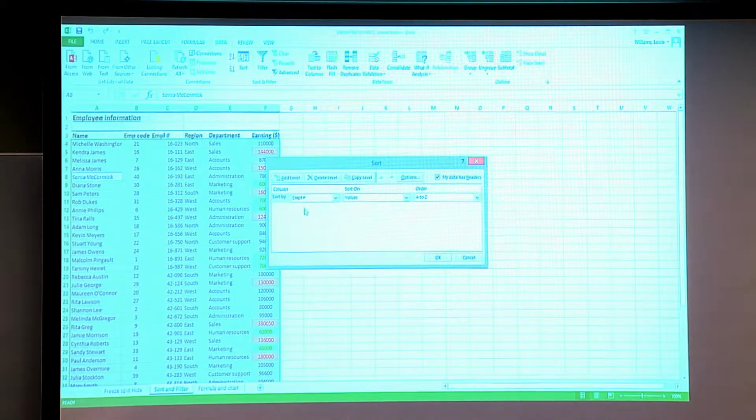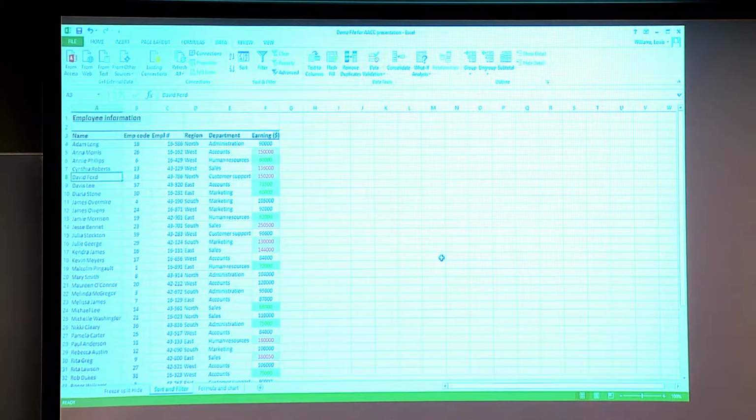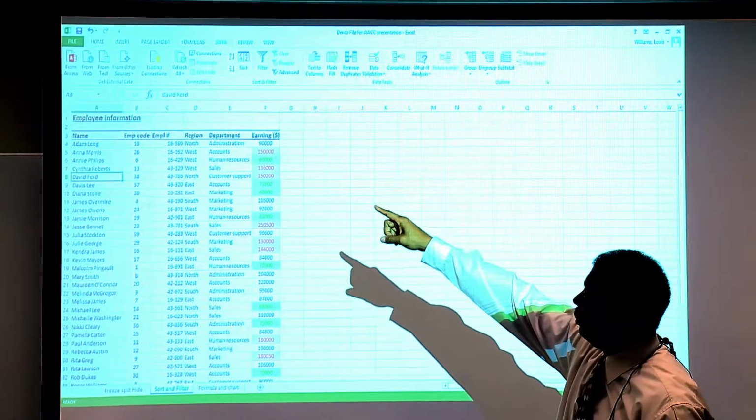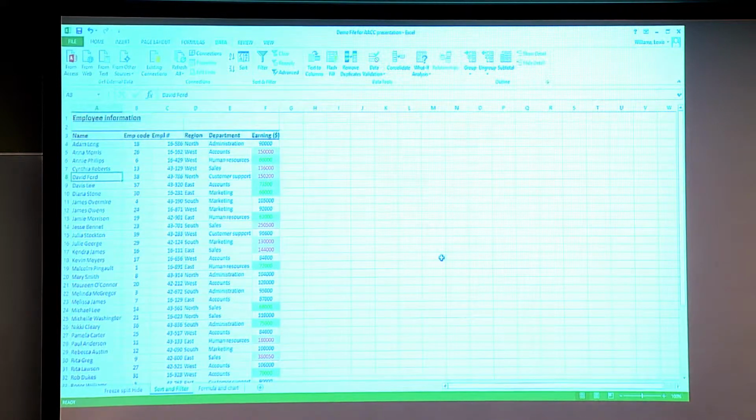So I'm going to sort on name first. I'm going to select name, my values from A to Z, and say OK. So now my data just sorted. If you notice in the names, it changed from alphabetized from A to Z. So that's just a simple sort.